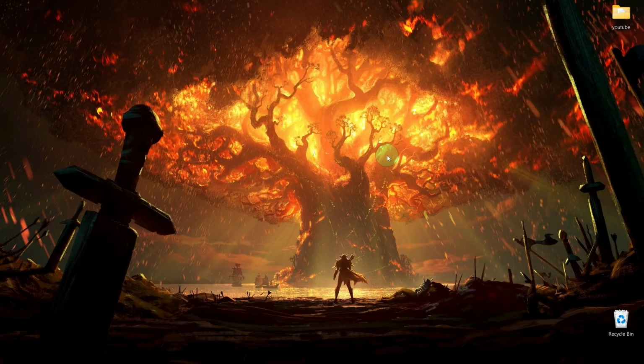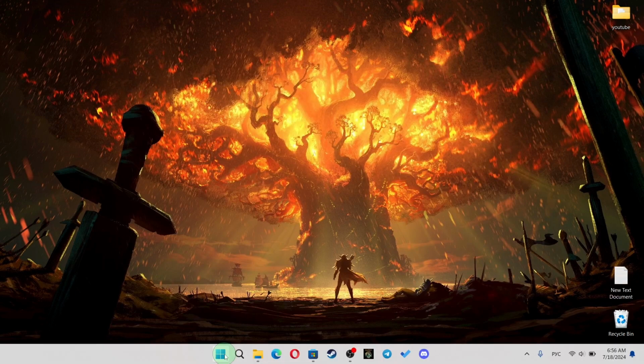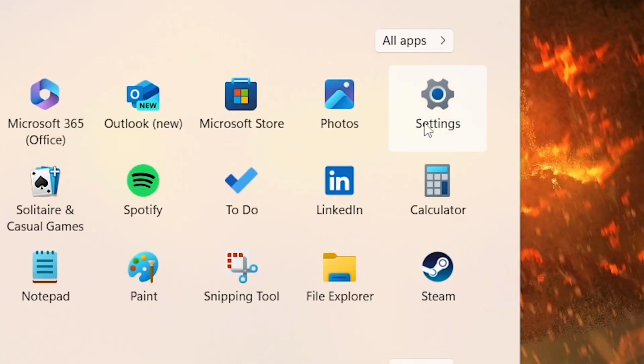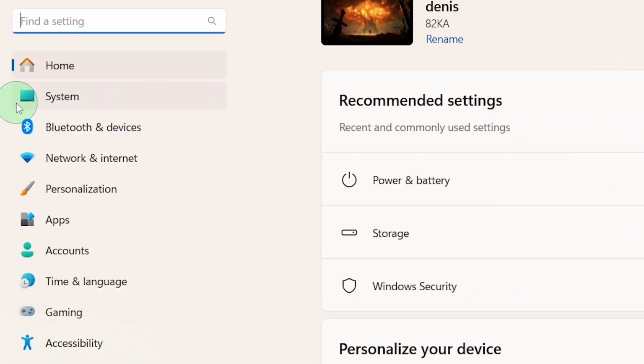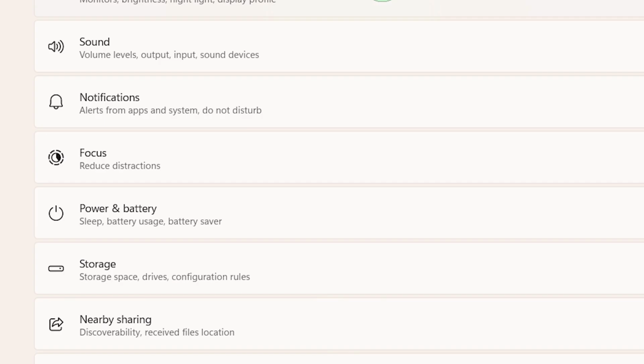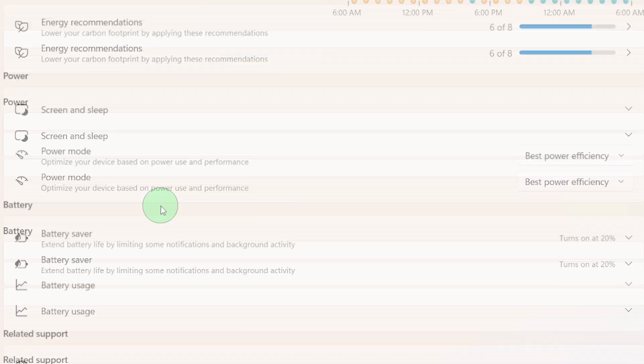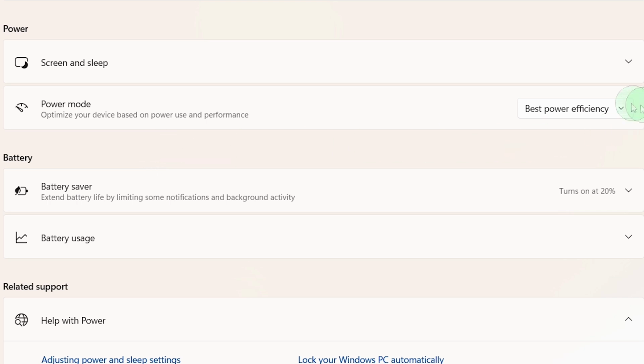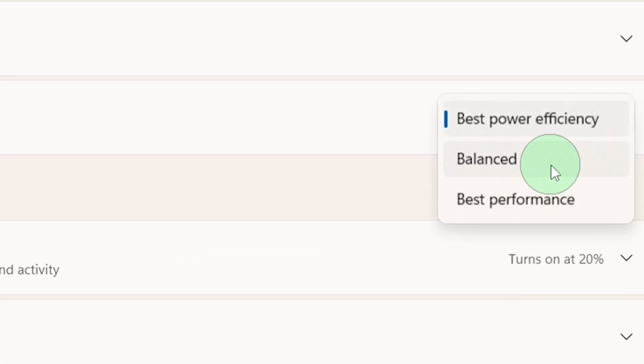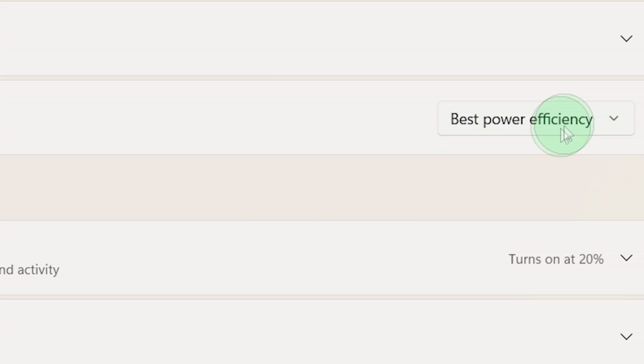High-performance power plans can sometimes cause high CPU usage. To adjust your power options, go to Settings, then System, and select Power and Battery. In the Power Mode section, select Balanced or Best Power Efficiency instead of Best Performance.